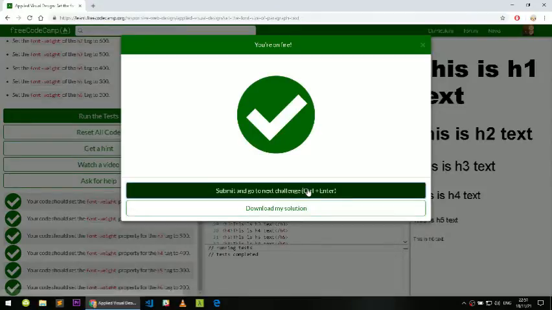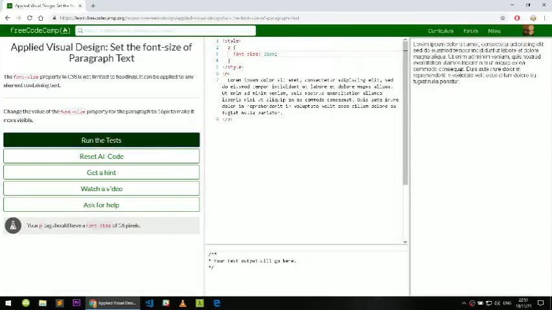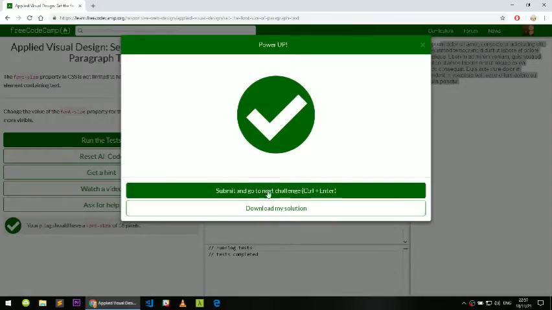Shall we? Set the font size of paragraph text. Font size property is not limited to headings. It can be applied to any element containing text. Change the value of the font size property for the paragraph to 60 pixels to make it more visible. I can barely see anything. 16 and go. Next.